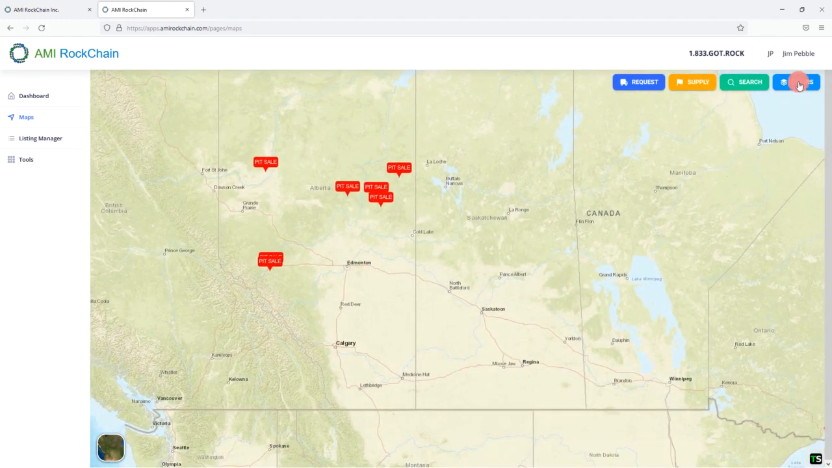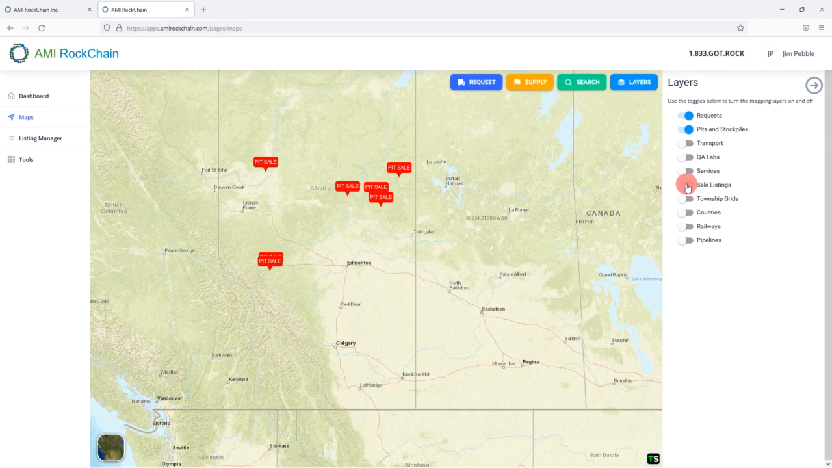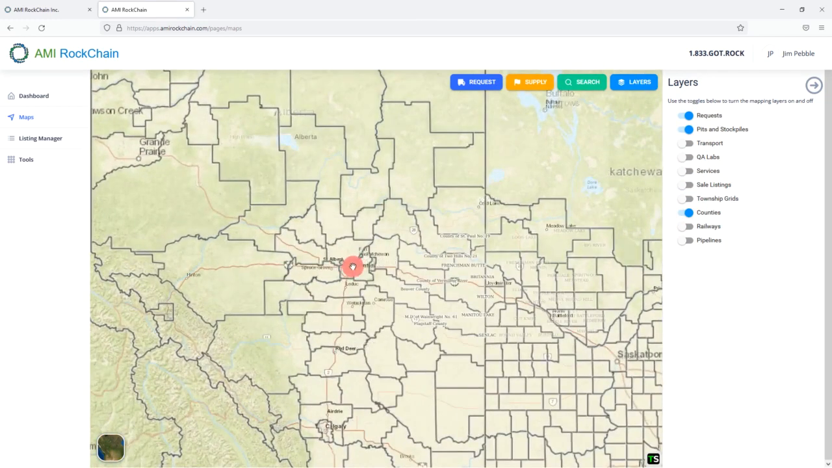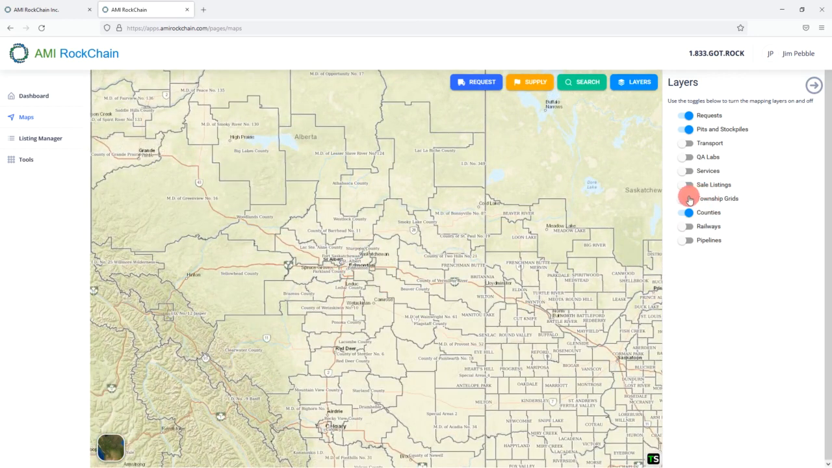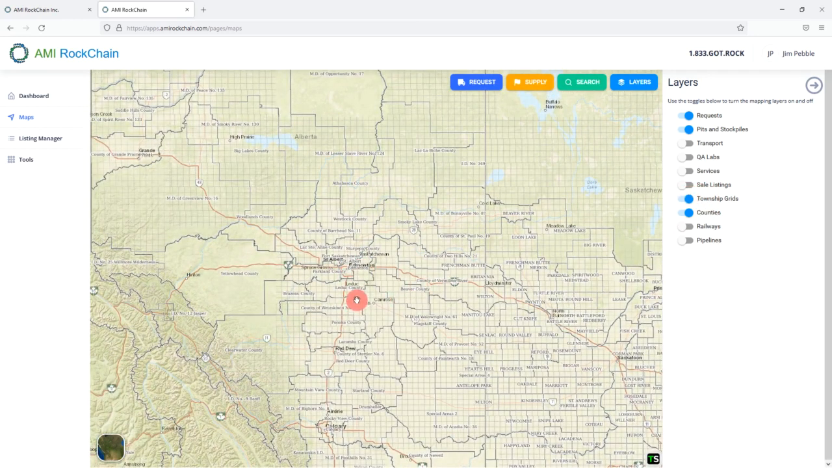The four buttons along the top of the map are where you want to start. The Layers button lets you turn map layers on and off. Your requests will show up on the Request layer. You can see county lines, township grids, railways, and even pipelines by toggling them on and off.